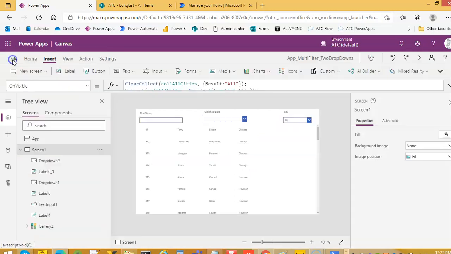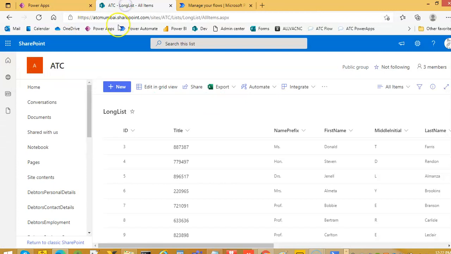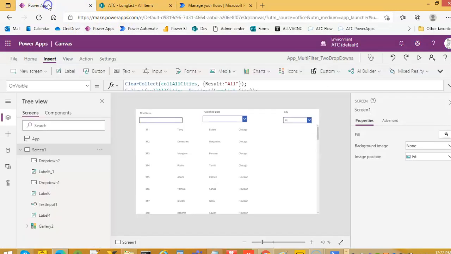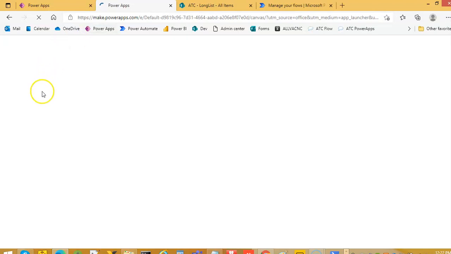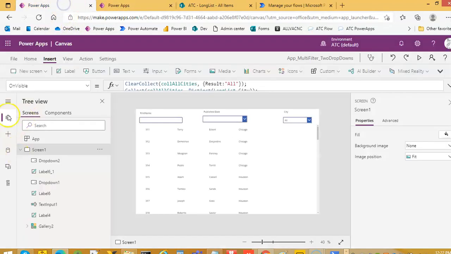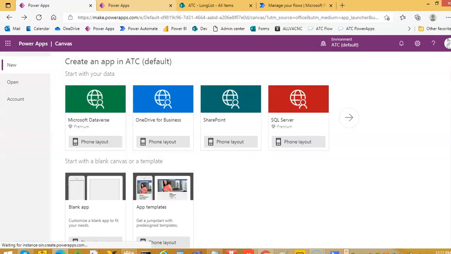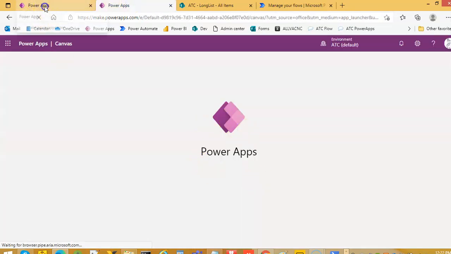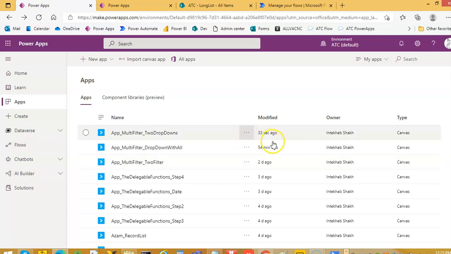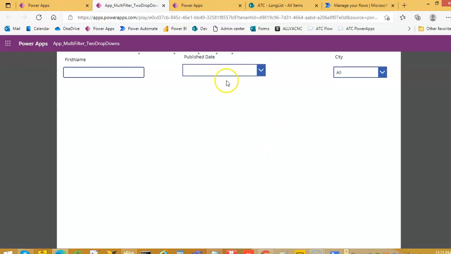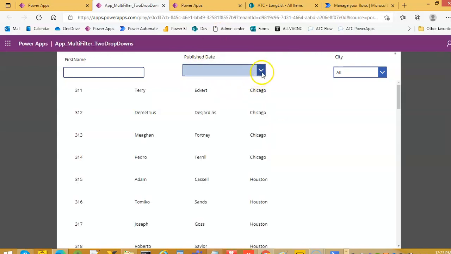Okay, two drop downs. Now I go here, duplicate tab, I close this one, close this, one remains as is. Two drop downs, I play. You remember the on visible, it sometimes runs on the preview, sometimes it doesn't. So I run it from here.